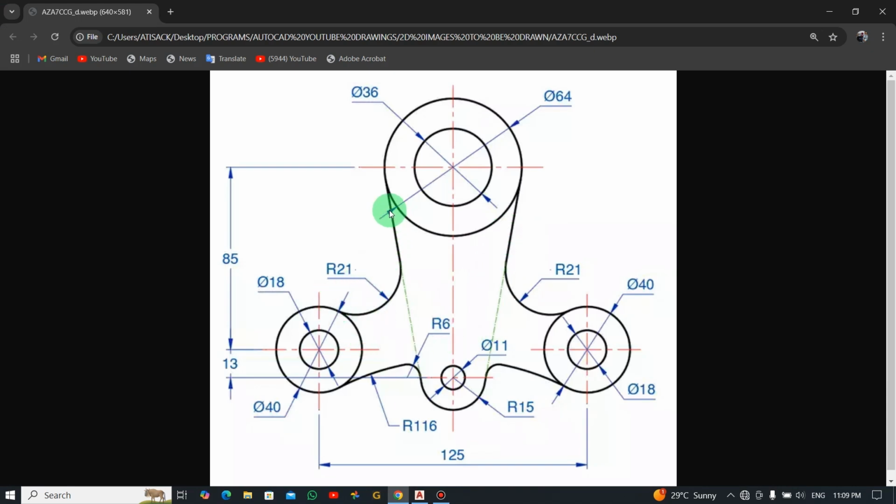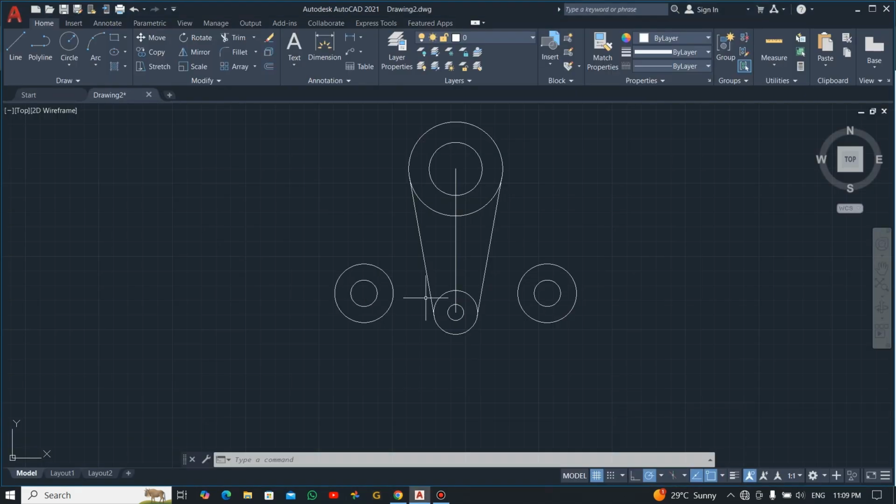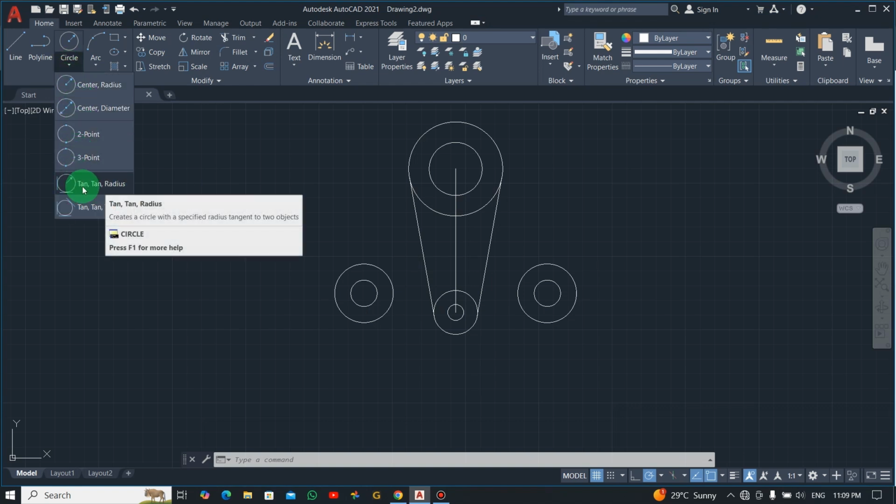You can see there is a radius 21, 21. You will do one and mirror it. To do that, go to your circle command, select tan, tan, radius, this.